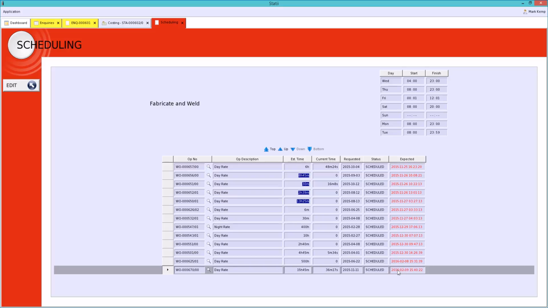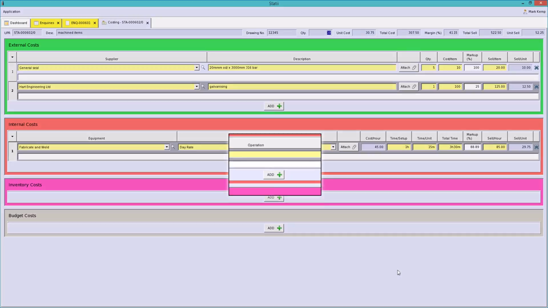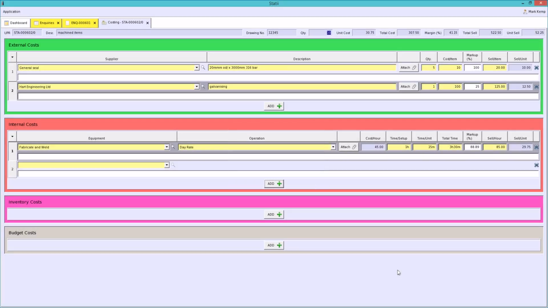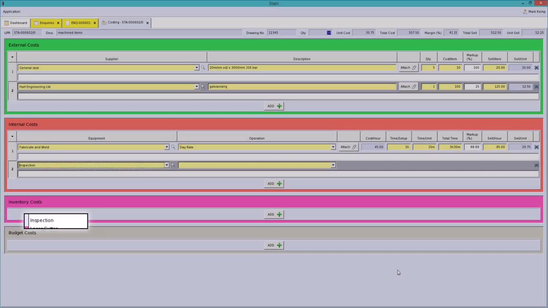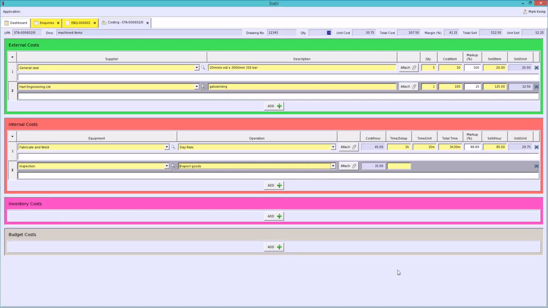Just going back to our quotation, I'm going to add another operation. We're going to do the inspection, inspect the goods, and there are 15 minutes to set up and 5 minutes each. You can work with M for minutes, H for hours, S for seconds, however you're comfortable quoting. And again, we sell the operation at £30 an hour to our customer.